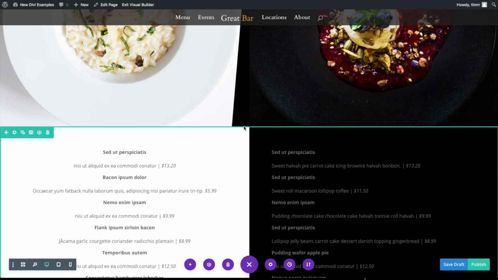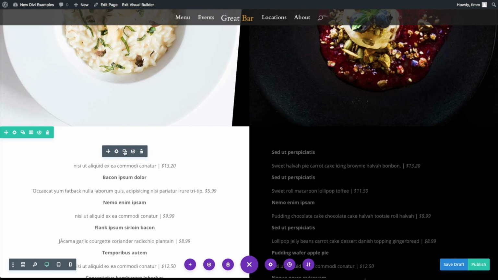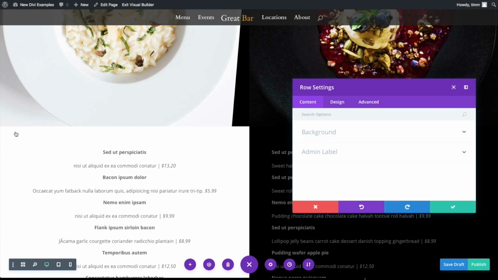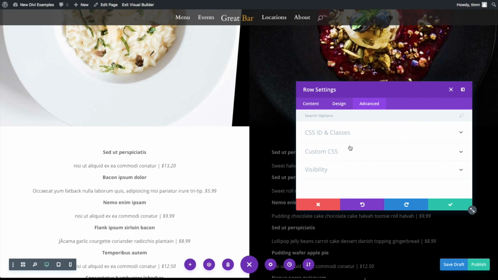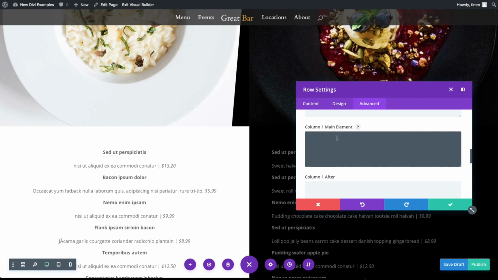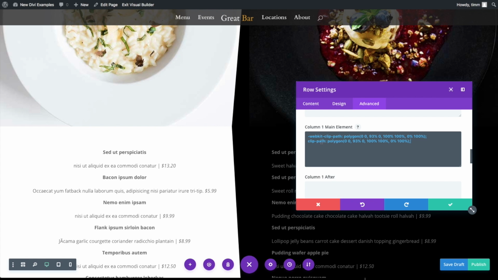Then for this we want to use the left side here to adjust the settings. So just click on the gear icon, go to Advanced, Custom CSS, go down to column 1 main element, and then paste that in. There we go. I happen to nail it right there, so I got that perfect match. But you might have to mess around with the sizing and the spacing to get a perfect match, but that looks pretty good.